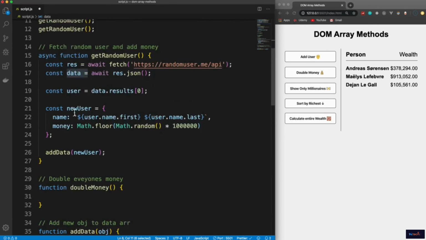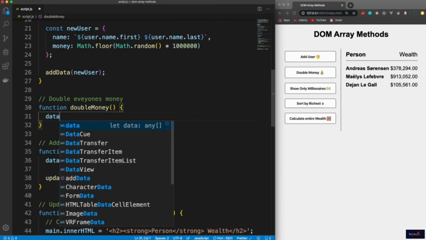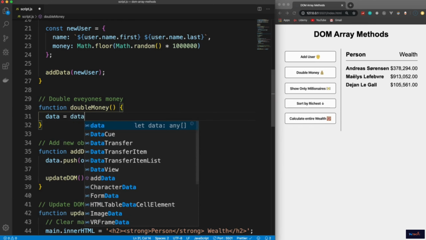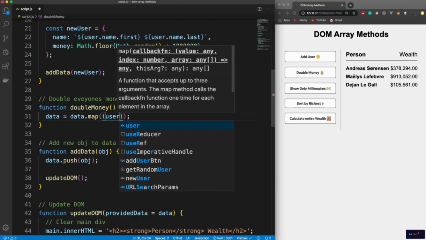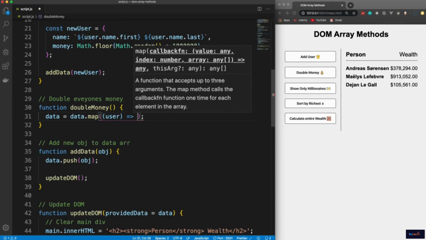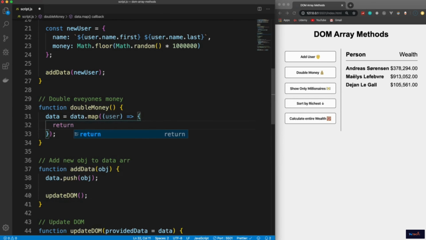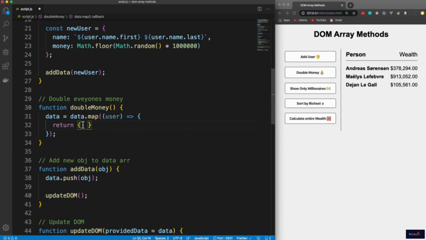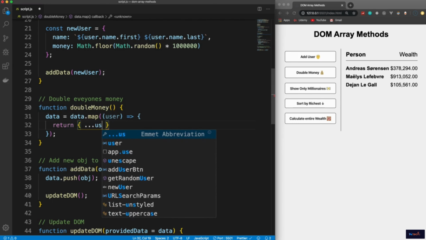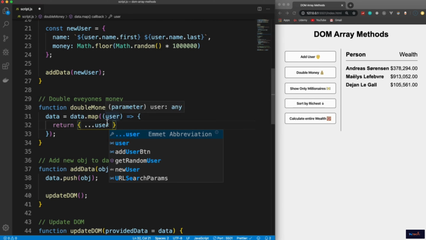Okay, so we have the data array, that's where all this stuff is getting stored. We use let, that means that we can reassign it. So let's take that data array and set it to the same data array, but we want to map through it. Because remember, map returns an array. And in here we want to put a function, so we'll say for each user, we're going to go ahead and return. So for basically each iteration, we're going to return an object. And I want to copy everything that is in the user, which is right now just name and money. Now we can use the spread operator here to copy what we have in that user object here. So this is just going to return the same exact thing that is already there.